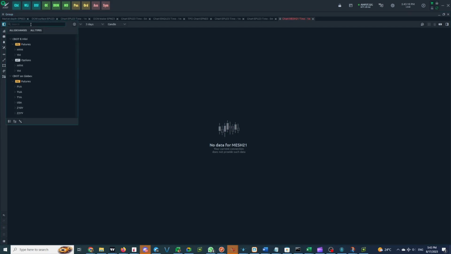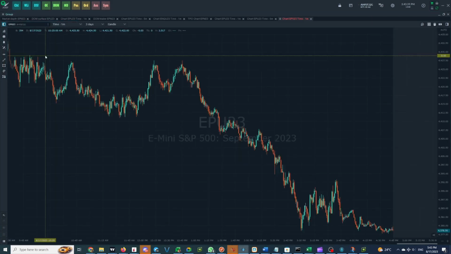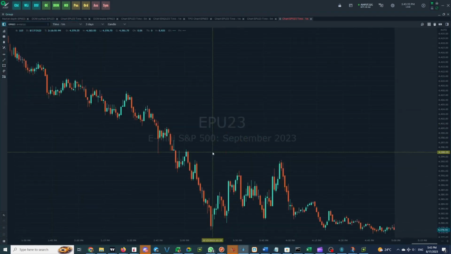We're going to find the ES. They're a little bit harder to find, some of these. This ES is actually EPU23, that's the current month. You can always choose a different month. So I'm going to pick this. So you can see here this is actually the chart.